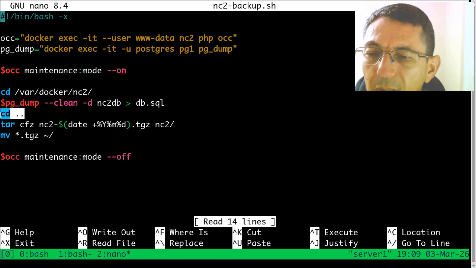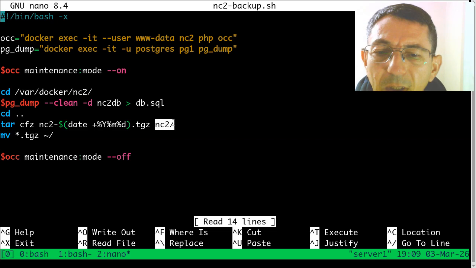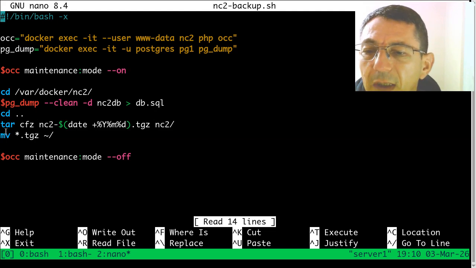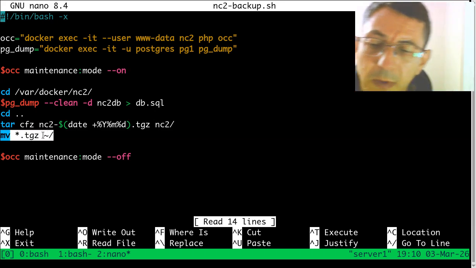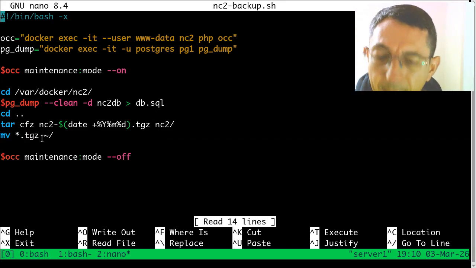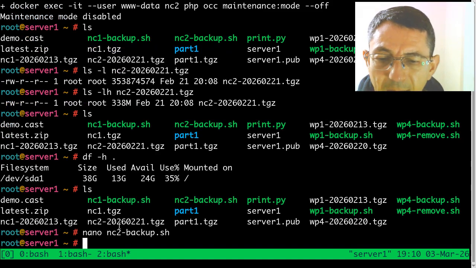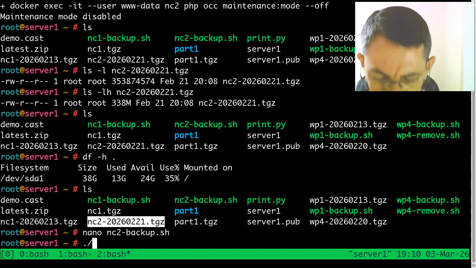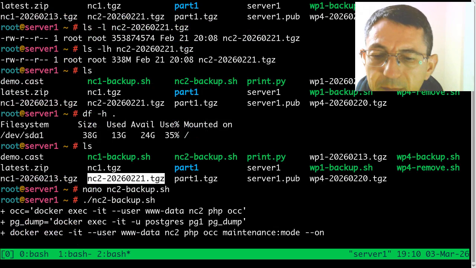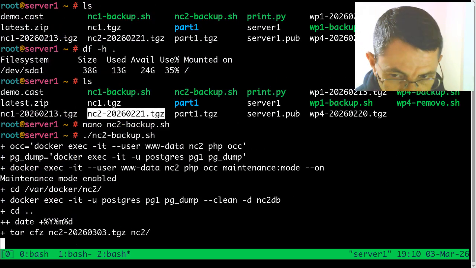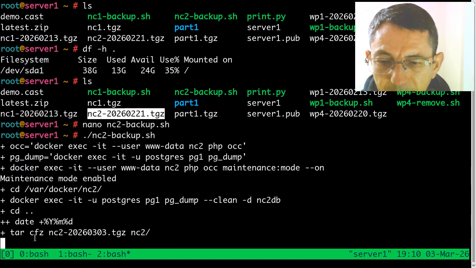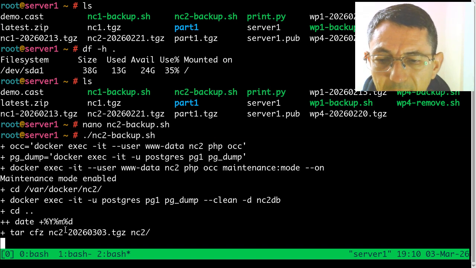And then we go one directory above and then make an archive with tar. Make an archive of the whole directory nc2. And this directory contains the application files as well as the backup of the database. And then we move this archive to the home directory. So we tried it last time and we created this backup, but let's try it once more. The name of the archive also contains a timestamp. This is the current date, 2026 0303.